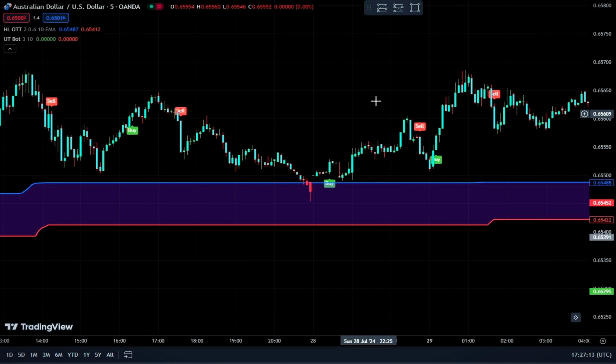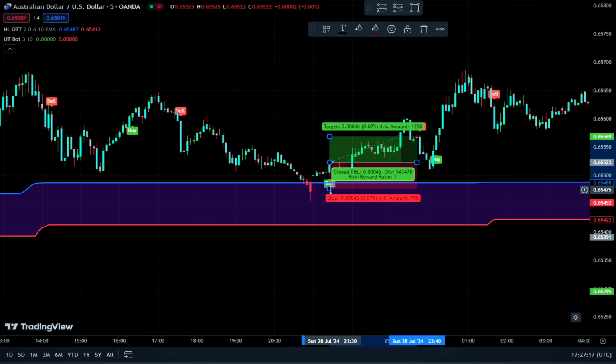If all conditions are met, you can place a buy order after the candlestick closes. Place the stop loss at the last swing low. Use a take profit target with a risk to reward ratio of 1 to 1.5.